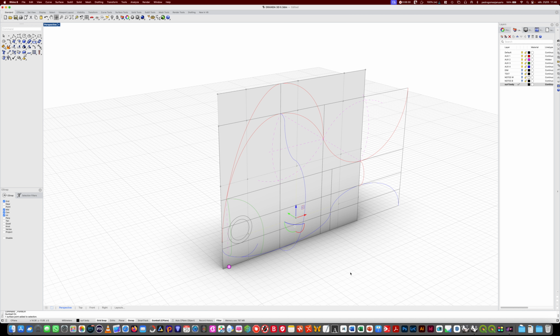Now I'm only going to move these points on the perpendicular of this plane. So I'm going to choose this one, and I'm going to move it outside. Now if you want, we can disconnect grid snap.